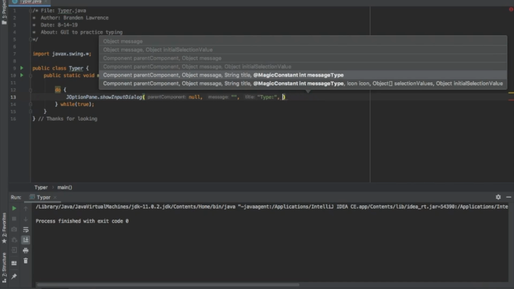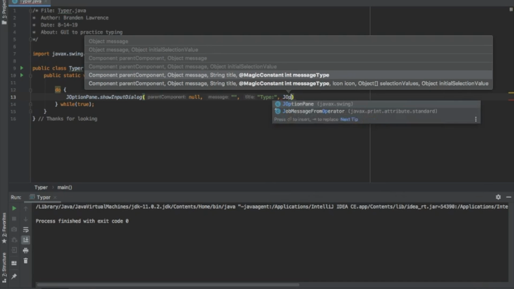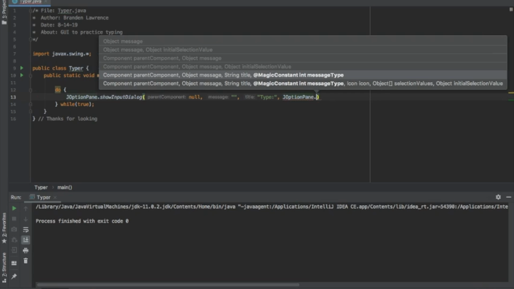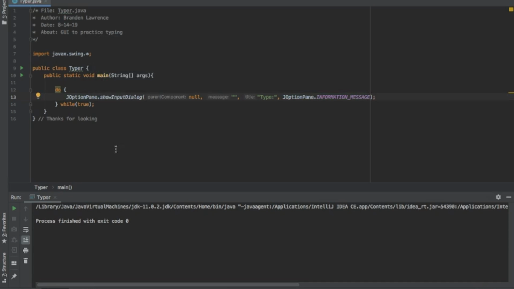Lastly, what kind of picture will be on a box? So a box will pop up, a GUI, a graphic user interface. A box will pop up, and a box inside of it that I can type into. But there will be a graphic. What kind of graphic? We'll do an information. So let's do JOptionPane dot INFORMATION_MESSAGE. Yes, first option, perfect. That's a GUI.